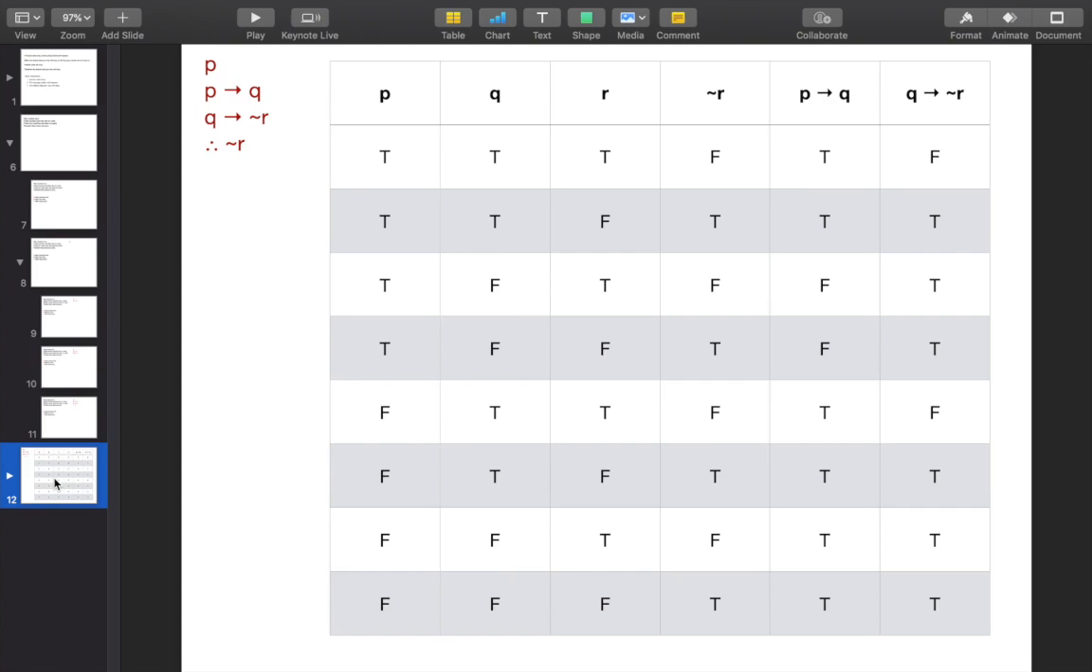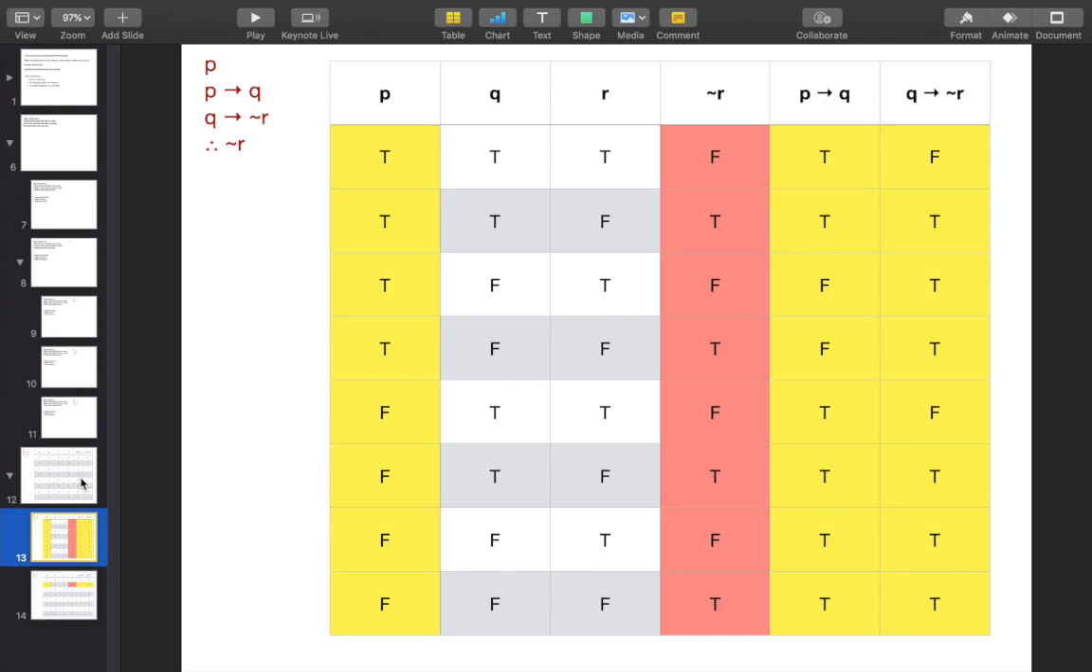So what do we do next? We identify the premises and the conclusion because we are interested in them in this truth table. We already colored yellow those that are premises. So that's P, P implies Q, and Q implies not R. And then we colored the conclusion red.